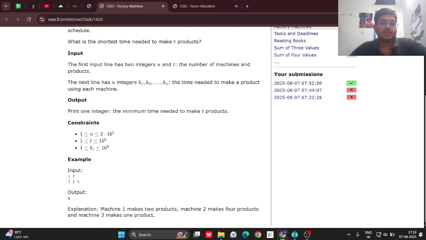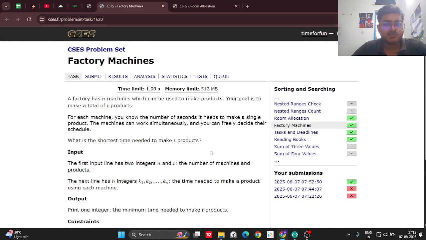We have these constraints: n can vary up to 2 times 10 to the power 5, t up to 10 to the power 9, and k_i, the time taken to make a single product, up to 10 to the power 9. And t is the total products we need to make. So you can pause the video, try to solve this question, think it through, how you will solve it. Now let me share my approach.